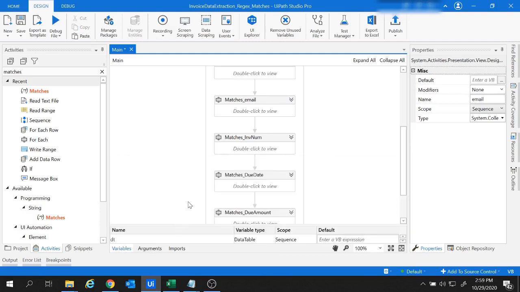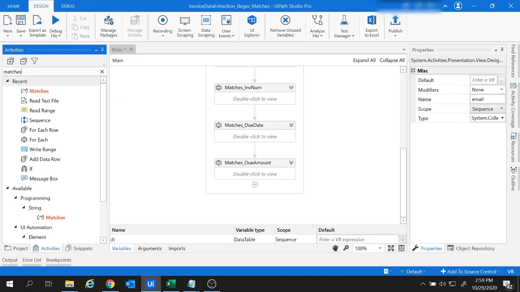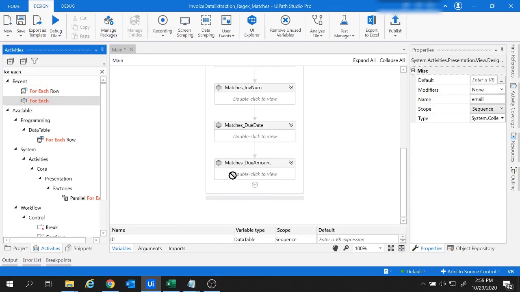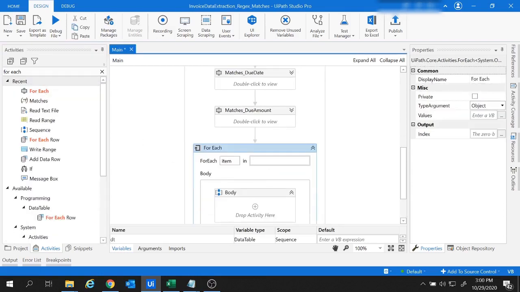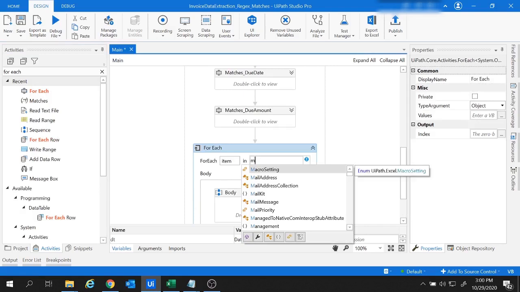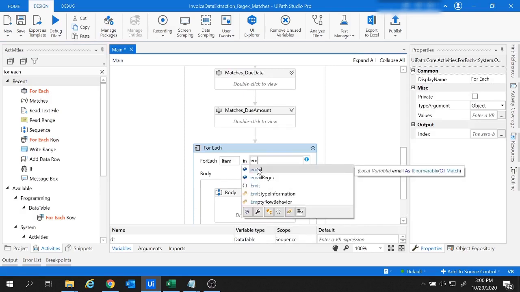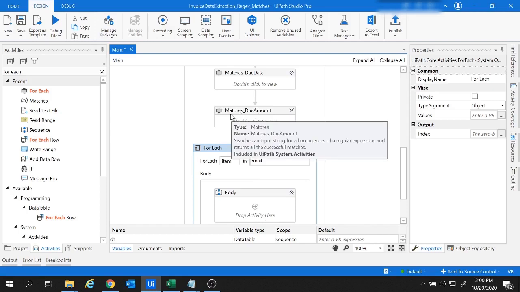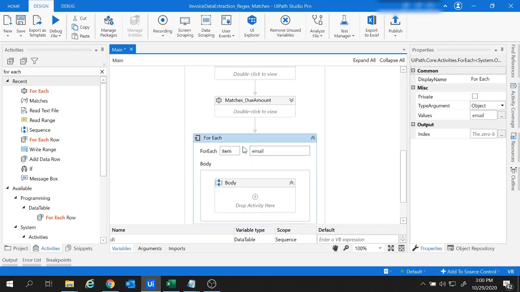For example, you can add a For Each activity, let me show you. You can add a For Each activity here to iterate the output variables of the Matches. So here if you write email, you can iterate all the email values present inside this email variable. Now this approach I have already shown you in the previous session. Please check out that video for a quick reference on how we can iterate through the IEnumerable variables which are the output of the Matches activity. Today I will show you some other approach.